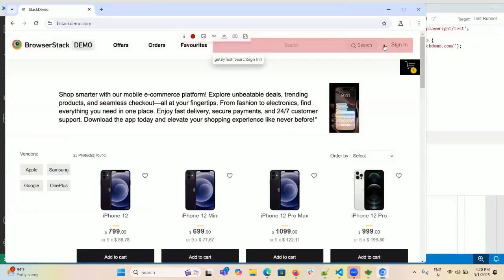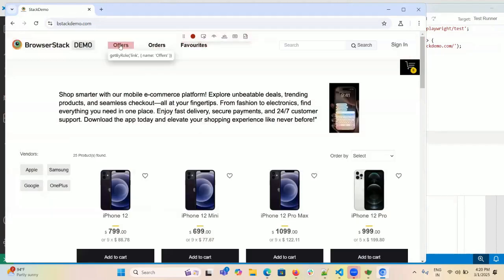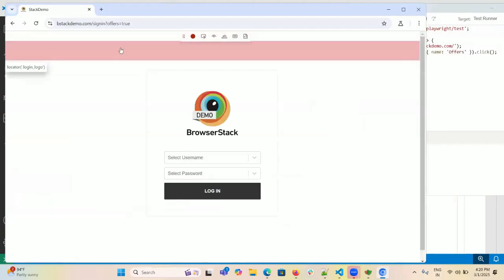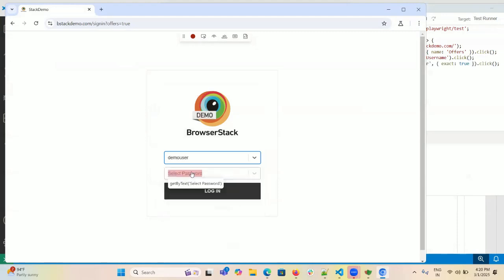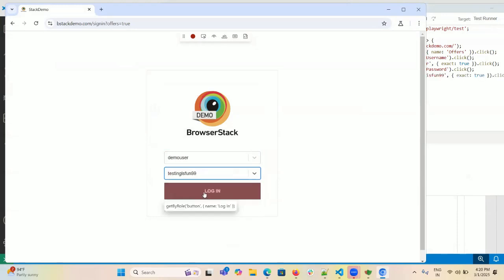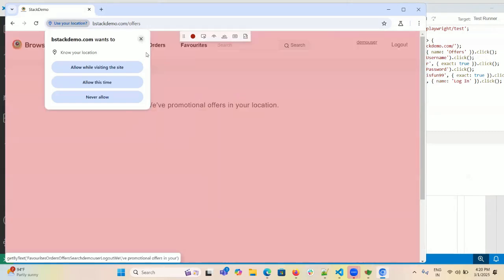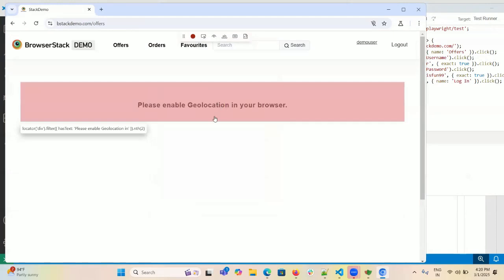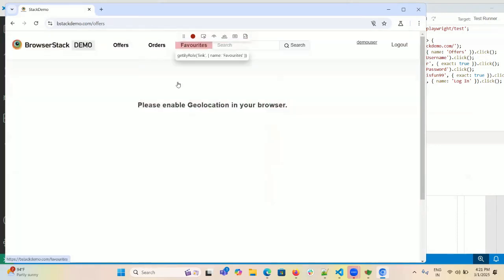And now whatever I do, let's click on the offers. Okay. Then I will select some user. To see the offers, basically you have to log in. So I'm doing all the things, don't worry about it. Then there is no offer. So I want to check. Please enable geolocation in your browser should come. Okay, no. As of now, it's a special case, but let's go to the favorite.